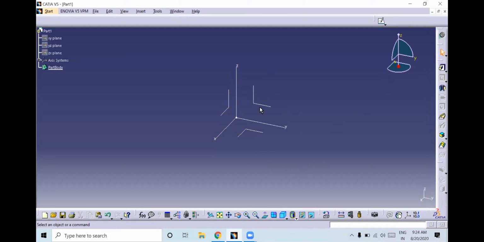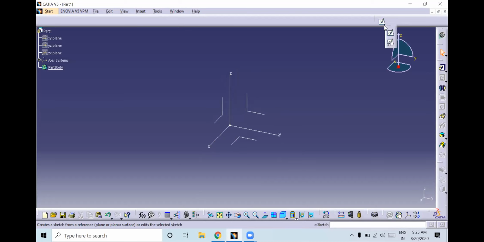Suppose you are going to create a sketch from the front view, you have to select this plane. If you are creating from the side view, you select this one. If you are creating the sketch from the top view, you select this. Before that, you have to select a plane and then go to Sketch. Here you have sketch options: one is Sketch, another one is Positioned Sketch.